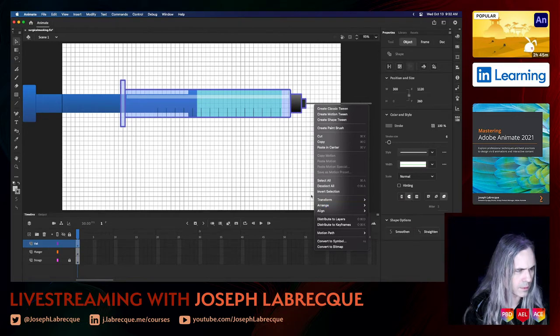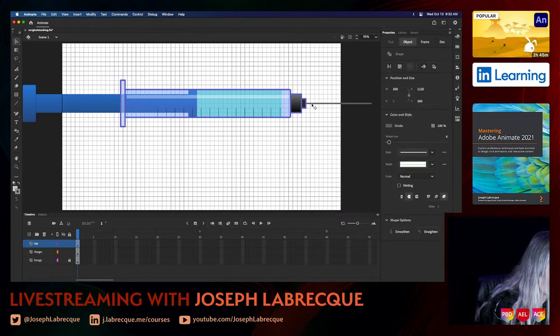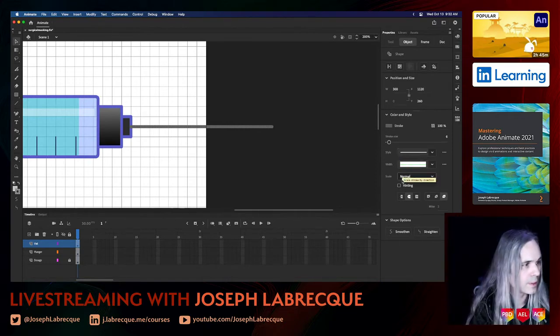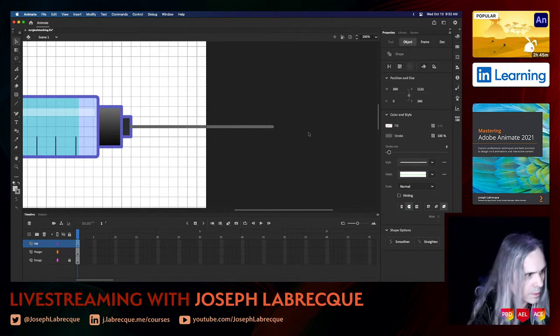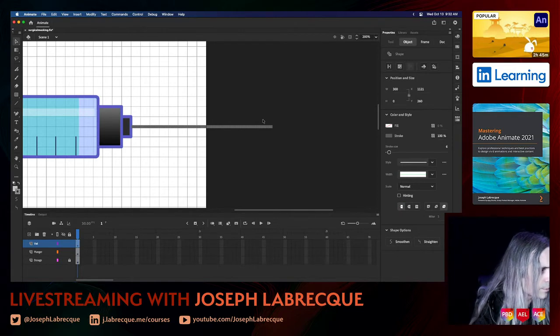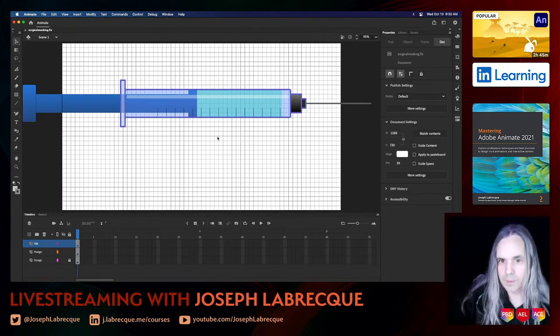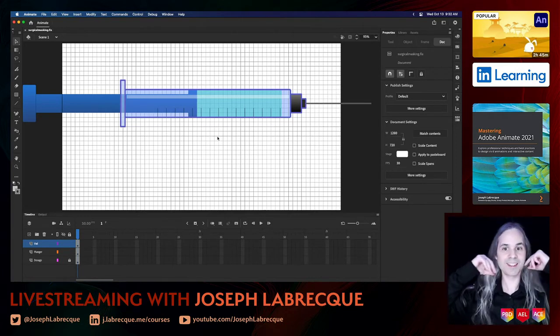And zoom in here a bit. So yeah, right now it's like overlapping. Something we can do here is we can change some bits and pieces on the stroke. So we can have a butt cap, and that's going to give us a nice little, there you go. Looks like a needle to me.